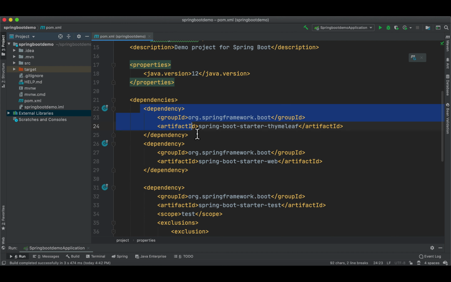For dependency, there are 3 important tags inside. Group ID, artifact ID, and the third one is version. But in here, the version is omitted. I'm going to explain why later on. But usually, when you use a Maven project, you have to specify 3 things to uniquely identify an artifact. Okay, that means I want this artifact, thymeleaf, that released from this group, org.springframework.boot.